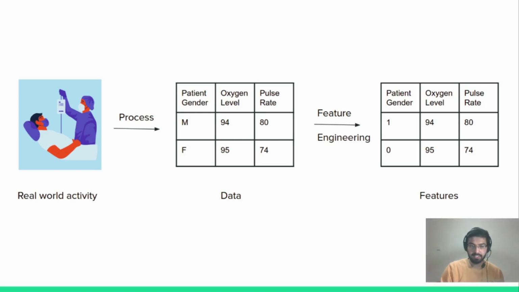Like for example, in this case, the example is about a certain process that the doctor or the nurse is doing, and of course they will not go ahead and write patient gender as 1 or 0 because it doesn't make sense to them. They would represent it as M or F, male or female in this case. But for the purpose of our modeling, we need to convert all character and string data into numeric features.